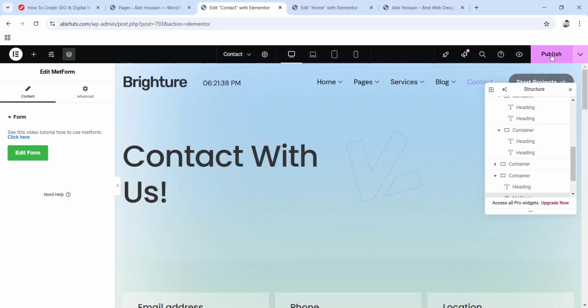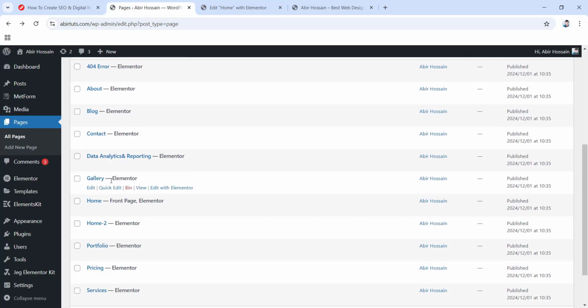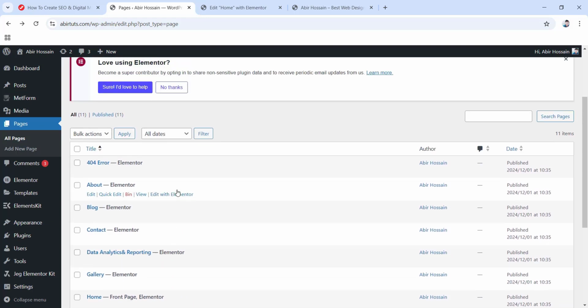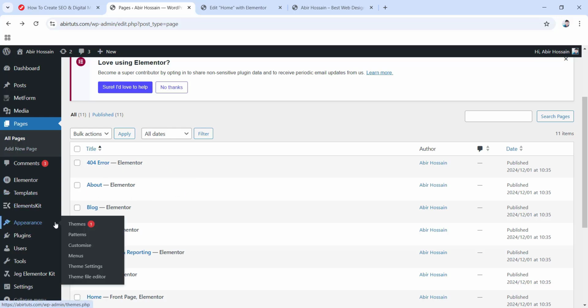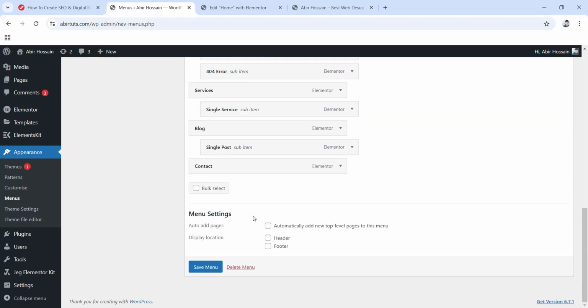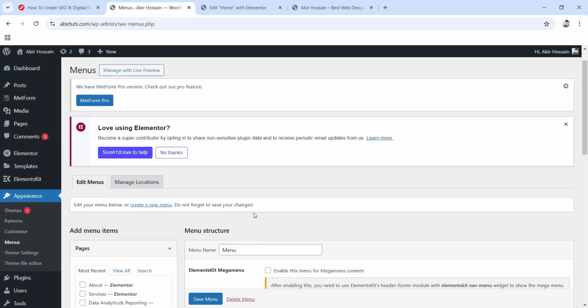So I'm going to publish everything that I've done until now. And then let's close our contact page. And now from here, you can also browse and customize all of these pages from here. But now I want to show you guys how you can create a menu for your website. So to create a menu, hover on this Appearance option and then click on Menus. So here you'll see that I have already created a menu, but if you want to create a new menu, then I'm showing you the process for it as well.